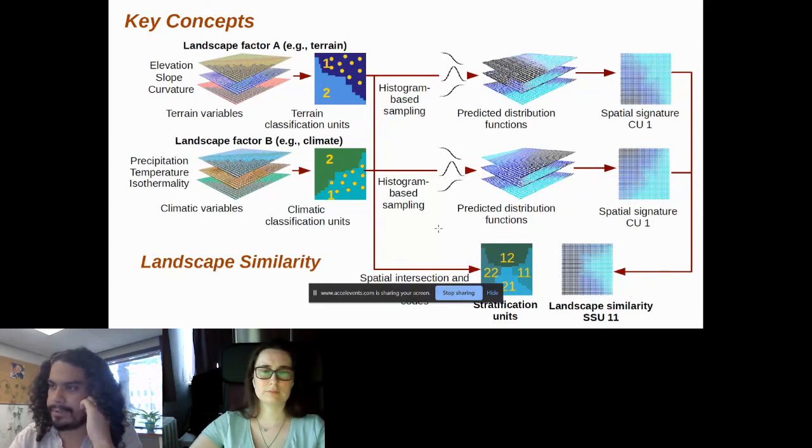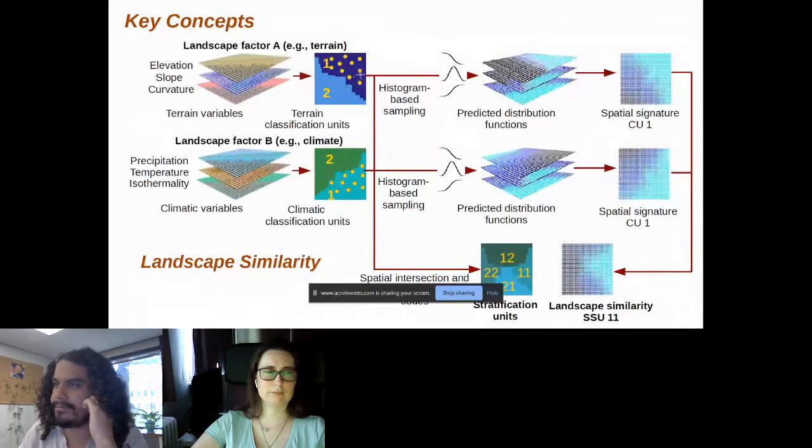So in this example, you can see the intersection of climatic and terrain classification units give you the stratification units here. And the aggregation of the spatial signatures from classification units gives you the landscape similarity to this stratification unit. Here in this example is the 1-1, which means terrain classification unit 1 and climatic classification unit 1, and then you get the landscape similarity. Now, these layers are very important, and you will see why.